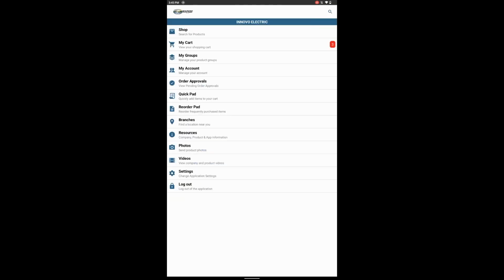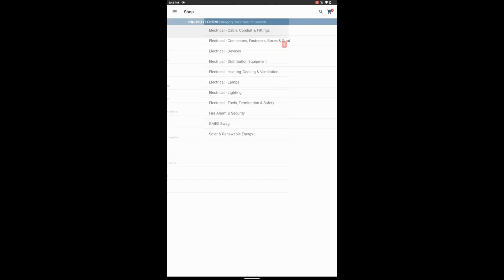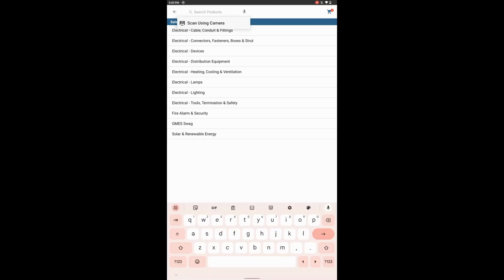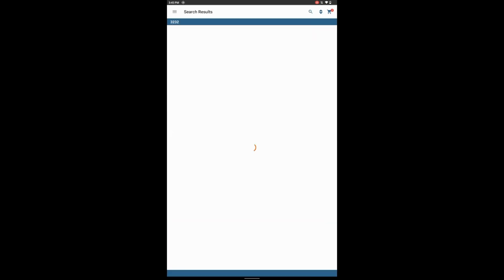So I am going to shop for a couple different products here. You can shop in two different ways. If I know exactly what I'm looking for, say I happen to know the part number or a descriptor of the product I want, I can just use this magnifying glass up here. Say I want to search for this 3232, which is a Pass and Seymour receptacle.